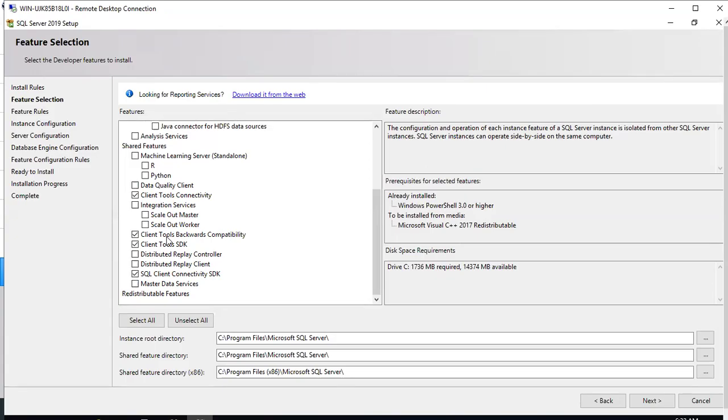Earlier, if it is an older version like 2005 and all, there is one more option called management tools. You have to select that management tools also. If it is older versions, 2005, 2008, up to 2012, you can see management tools here. Select that. In the management tools, you will have SSMS, Management Studio and all. But from 2016 and all, the management tools are separated. So nothing to worry about it. So only these four shared features you have to choose, guys.